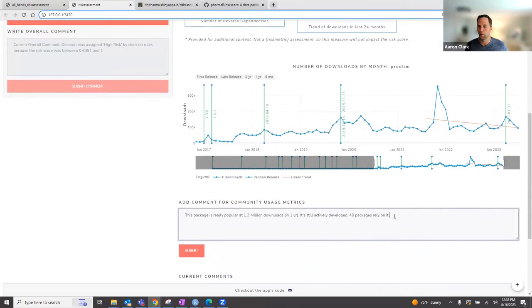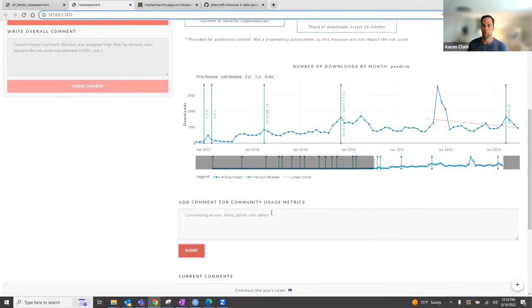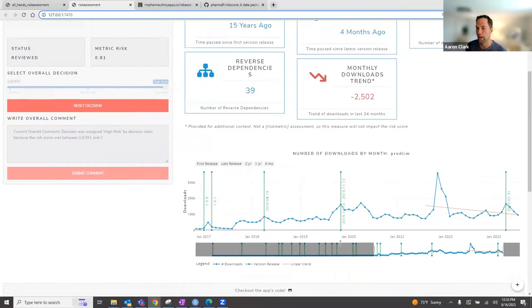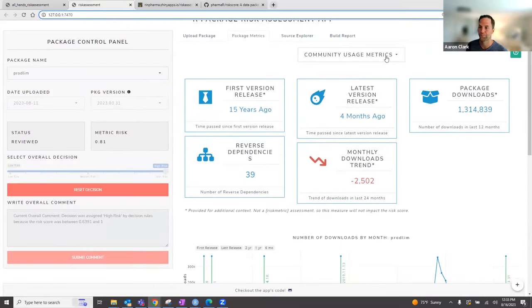I think that's about all I wanted to say from a community usage perspective. So I think the community usage looks really great. I think this bodes well for the package.